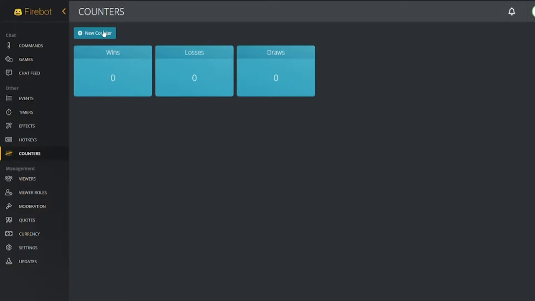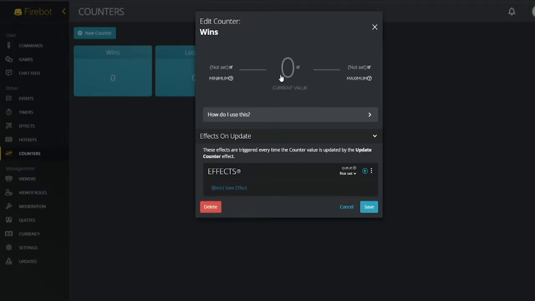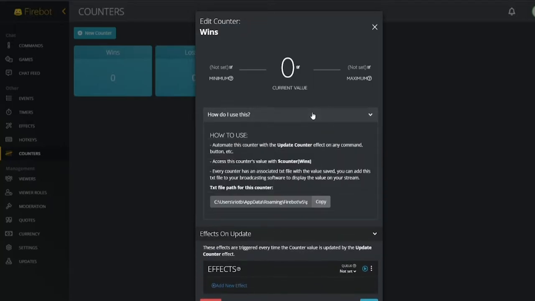All right, so if you go into the counter and hit edit, we can set a value, we can set a minimum, we can set a maximum, and you can add effects to the counter itself. Firebot saves the actual counter value to a text file. And in OBS, you can read from file and display a counter on your screen permanently. So if that's something you'd like to do, you can open up this, how do I use this? And you'll see that there's the actual text path right here.